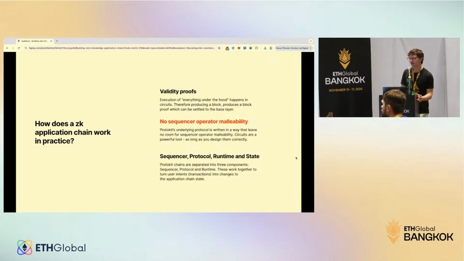All right, so how does the zk application chain work in practice? It's based on validity proofs. That means that everything end-to-end is proven, and that leads to there being no sequencer operator malleability. If you are the party that actually executes your application, you have no way of influencing the result. Then we separate the pieces, and those give us different tools to work with. Most applications will be built in the runtime, which says what your application does. In the protocol, you can customize how the chain behaves under the hood, for example whether there are nonces and how fields are handled. And the sequencer is everything on the API level, interacting with databases, stuff like that.